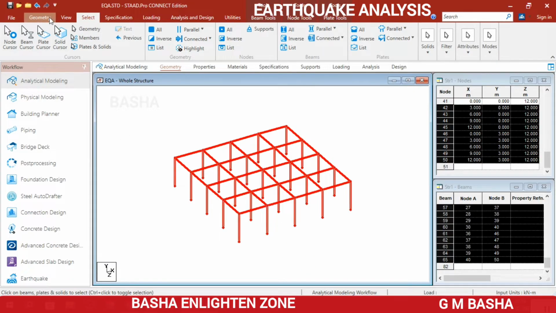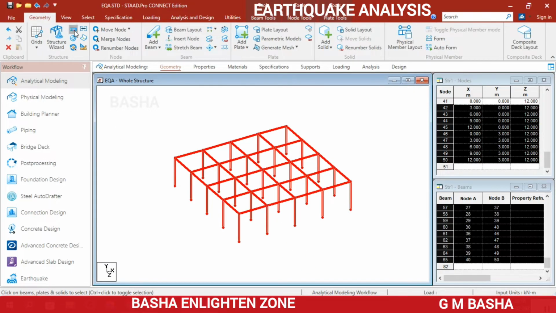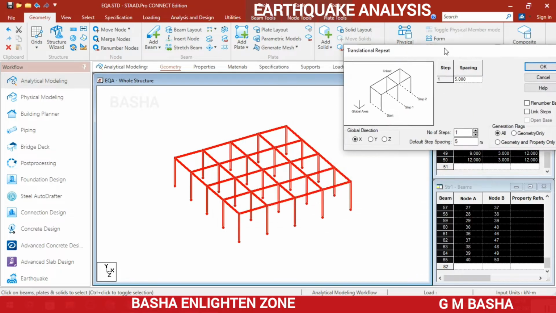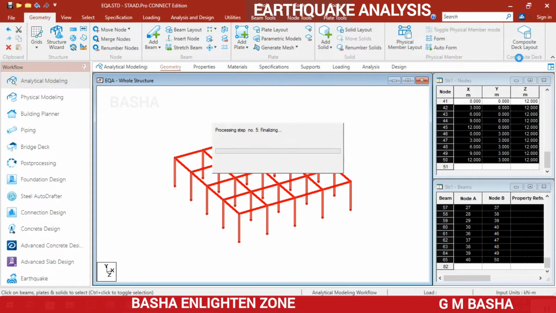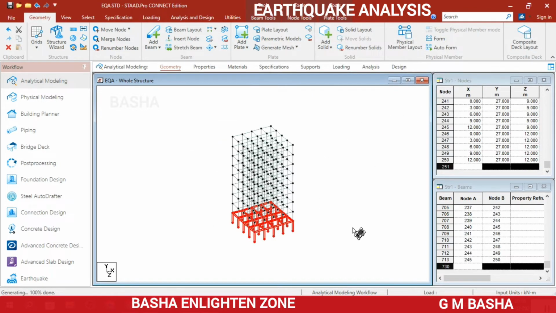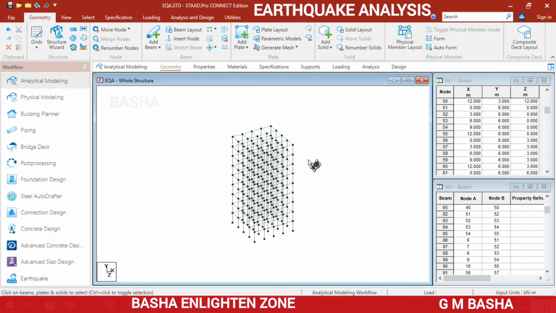Then again in the geometry, select the translational repeat command. Again one more dialog box will appear here. So in the y direction, the step spacing will be 3 meters only. Why? Because already for the first story we selected 3 meters. For that here also I am selecting 3 meters, and I will increase the number of steps. Maybe I will choose somewhat higher, that is number of steps will be 8, and then click OK. If you see, the bays will be created, first story and 8 more, so totally 9 stories will be there here.